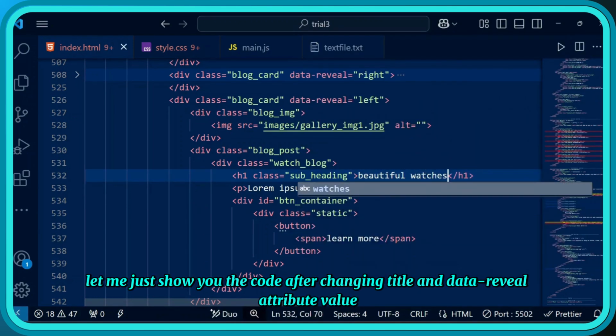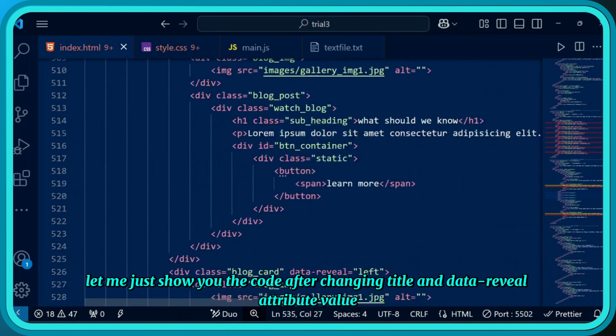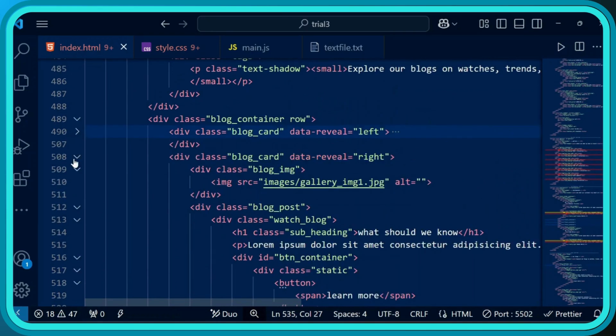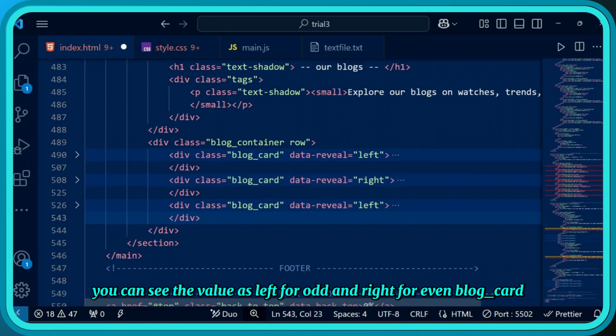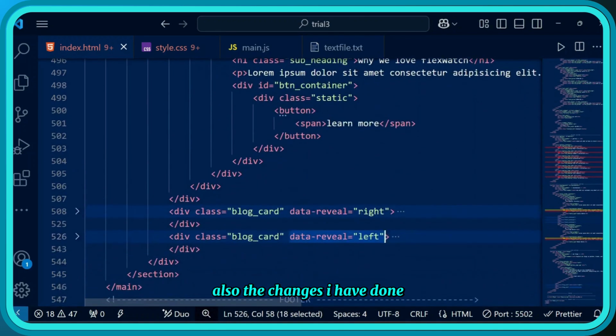Let me just show you the code after changing the title and data reveal attribute value. You can see the value as left for odd and right for even blog cards. Also the changes I have done.